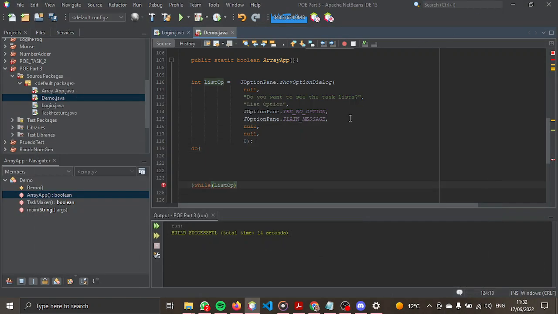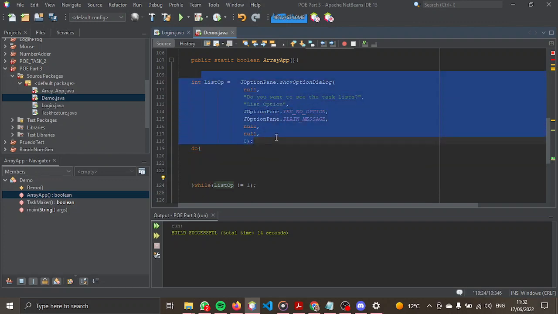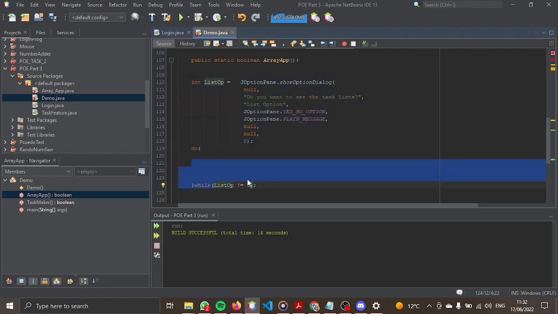Okay, back. So we're going to do a do while, while list option does not equal 1. So that's a do while loop. Then it's going to do all the code we're going to put in here, and then it's going to loop this as long as list option does not equal 1.